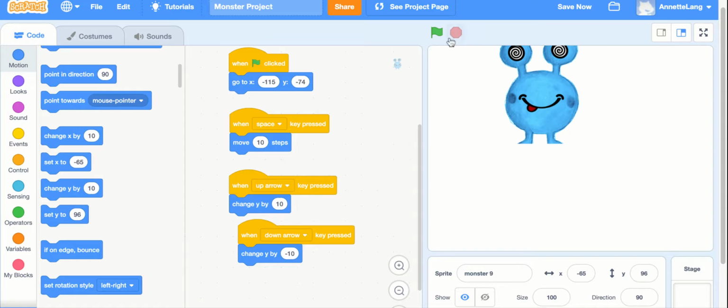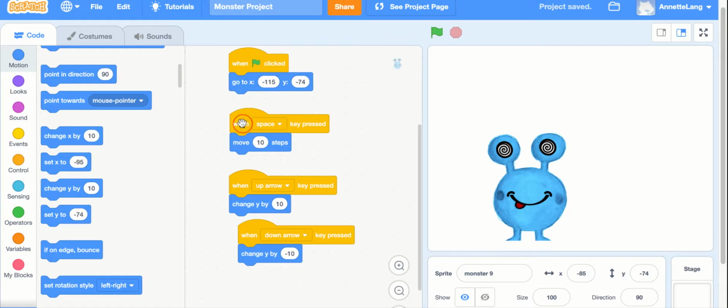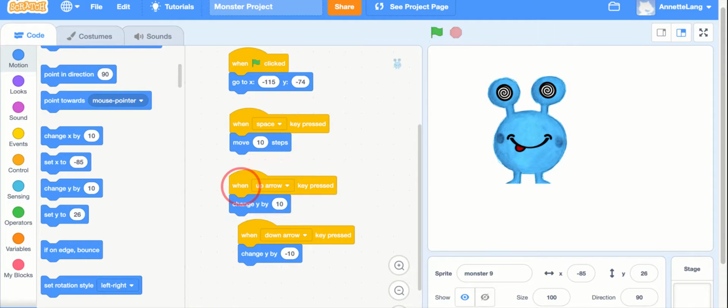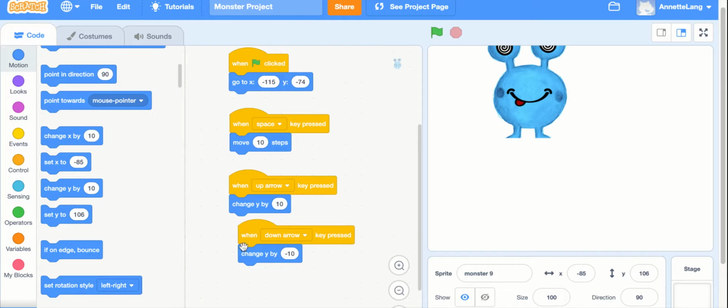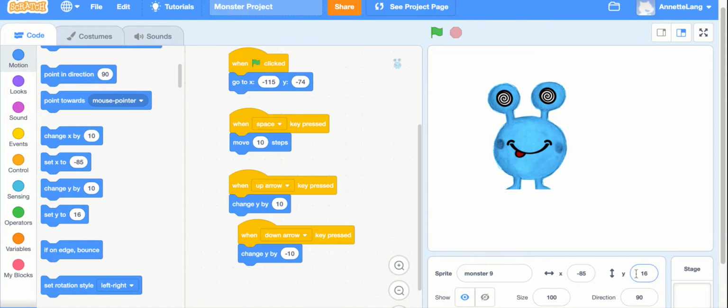So let's try that. So I'm going to go ahead and start again and click on the green flag. He moves to the right position. Spacebar, he's still moving. Up arrow, he's moving 10 up the Y. And down arrow, he's moving down by Y. And you can see those numbers change over here as well with your X and Y. That's our goal for today.